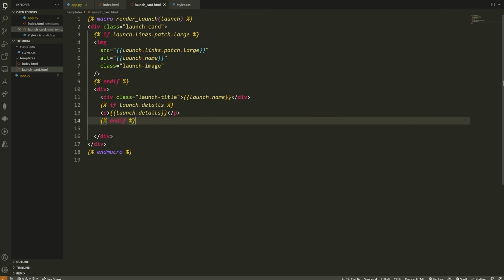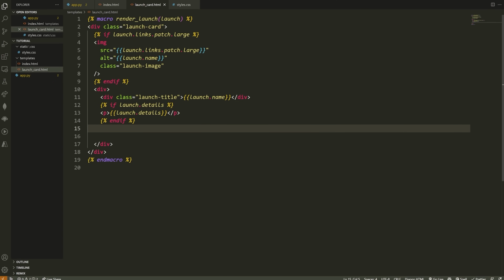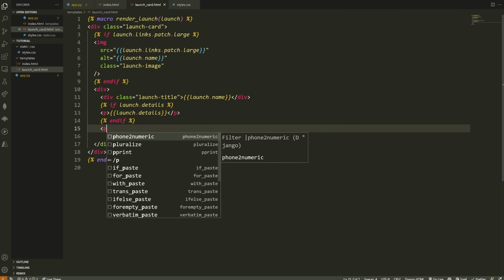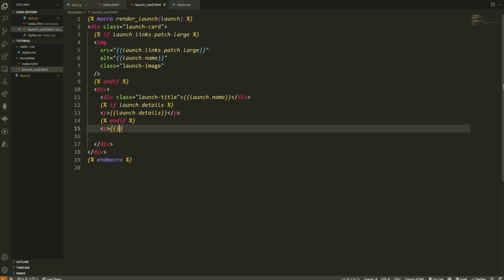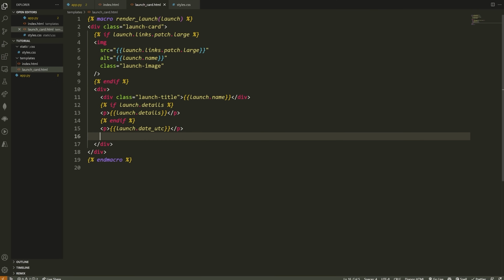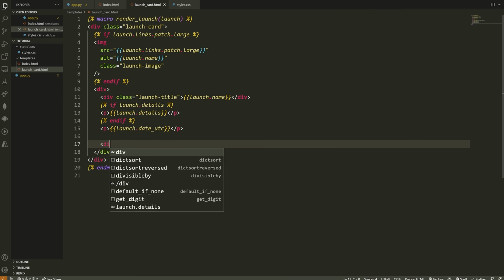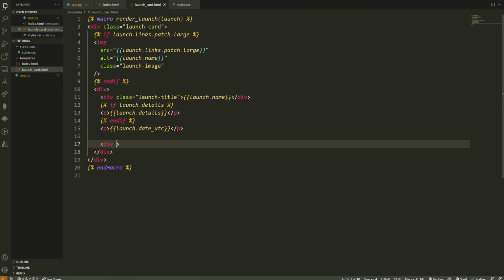So if we have details, we'll display the details. Beneath that, we want to display the date. So we're going to put another p tag here, and inside of our braces, launch.date_UTC. Okay, perfect. We're going to continue here, and now we're going to have a div, and this is going to have the links for our launch.